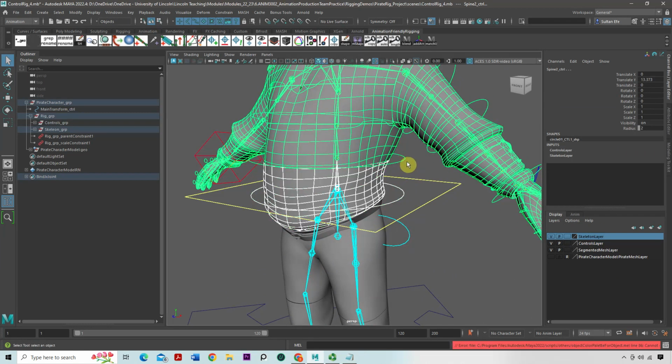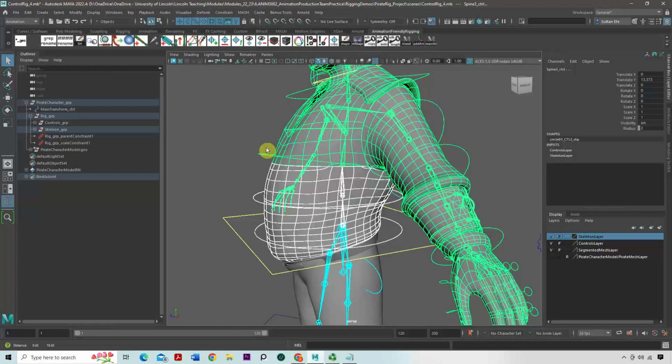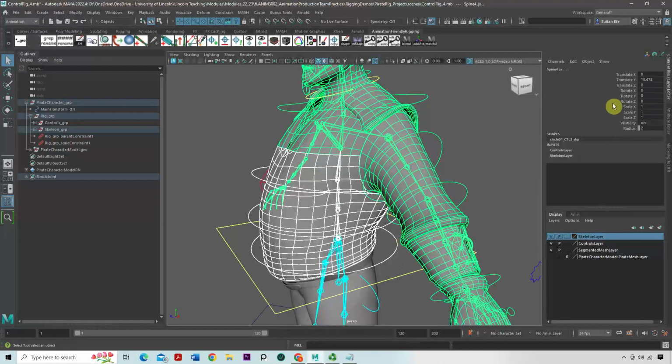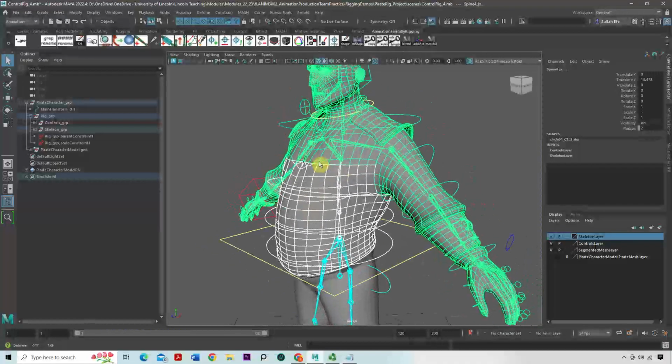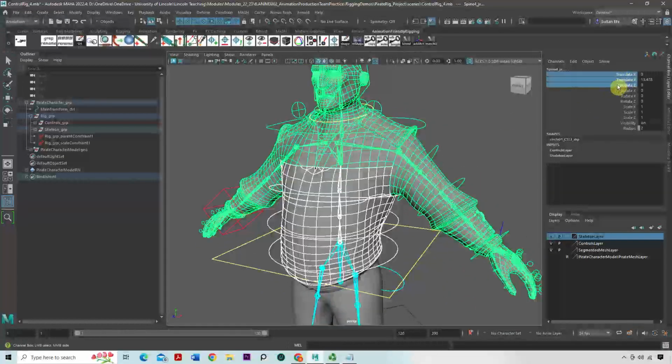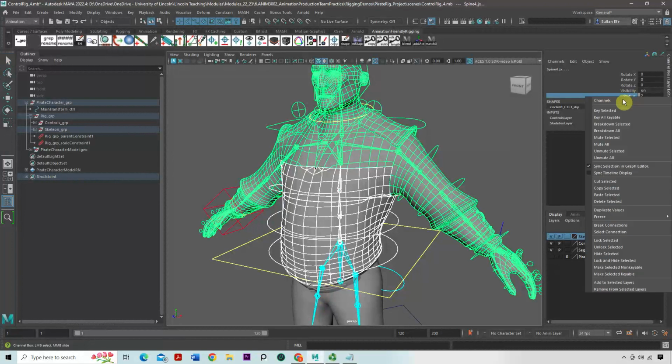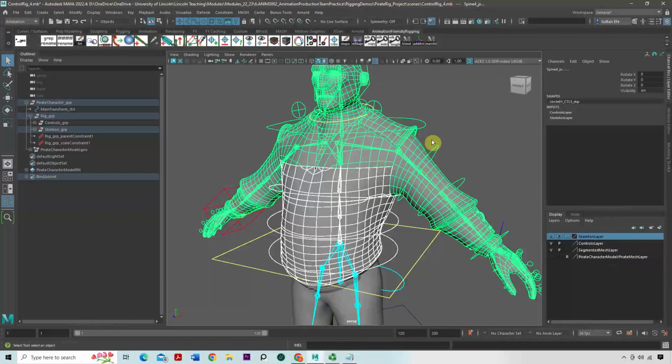And the same with these guys. Unless you need translation, primarily you wouldn't need it because it's an FK spine. Lock and hide selected. Lock and hide selected.